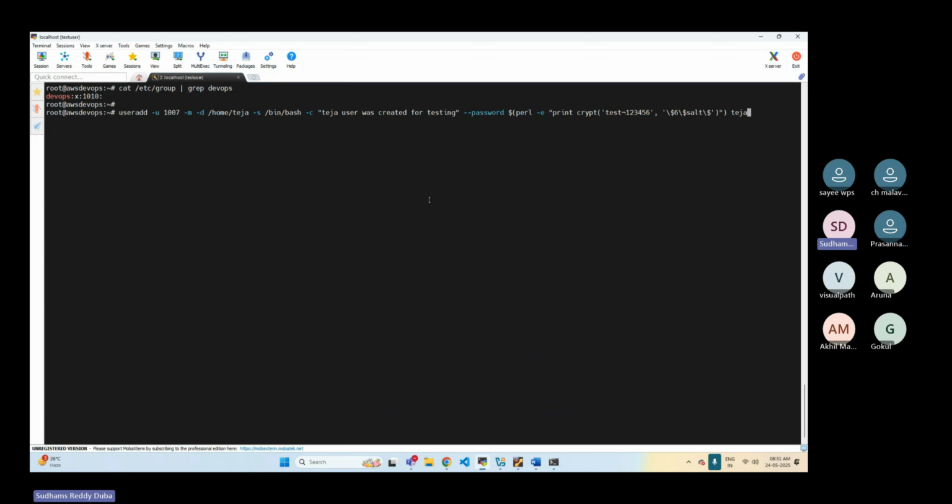First, useradd. I want to create a user with a specific ID, 1007. In order to assign that user ID, we have to use an option called -u. Next, I want to create a home directory for the user, because this command will not create a home directory by default. So this is the home directory of the user. Next, shell. Since this command will by default assign a normal shell, I want to allocate a bash shell. So -s for shell and which shell you want to allocate.